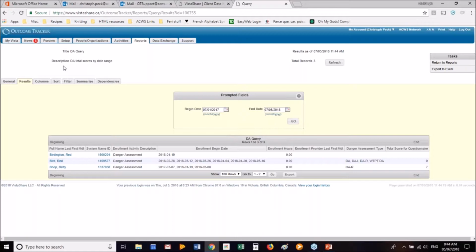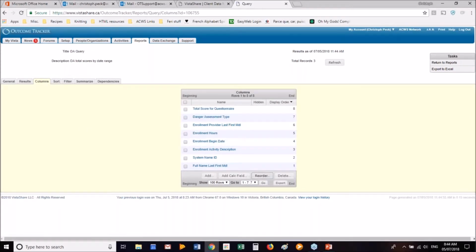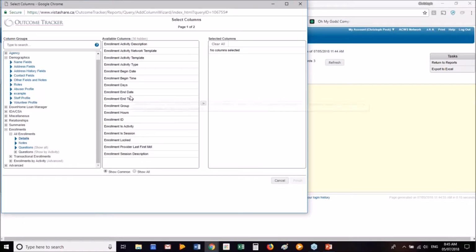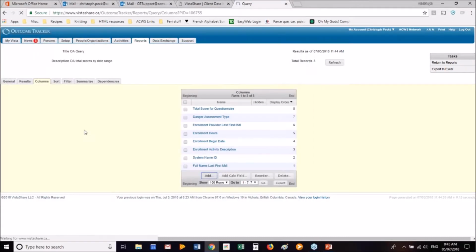Let's say you build your query, you build your report, and you realize that there is a column that you forgot to add to the query. Happens all the time. Happens to me all the time. If you want to add another column, you go to columns. This is a list of all the columns in your query. You go to add, and you'll get this familiar interface. This is the same exact interface. Let's say I want to summarize by enrollment ID, which is something I'm going to discuss right now. Let's go to finish.